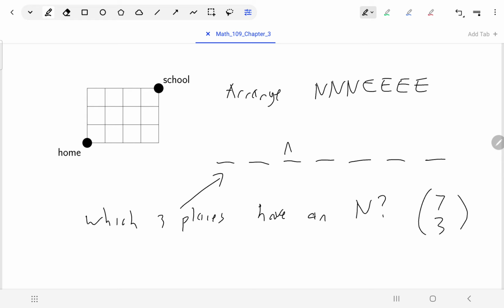So I might decide, okay, I'm going to stick an N here and here and here. Once you've decided where the N's need to go, you don't need to choose where the E's are going to go because you've got 4 leftover spaces, and those 4 leftover spaces are where the E's will go. So really, arranging these 7 letters, 3 N's and 4 E's, boils down to one task, which is out of the 7 places, choose 3 of them to have an N. And that would give you 35 as the number of ways to make that arrangement.